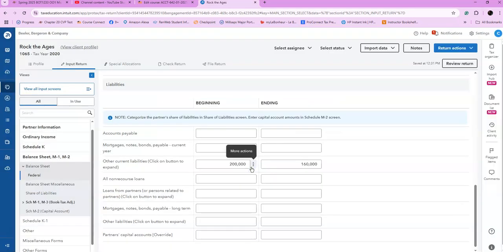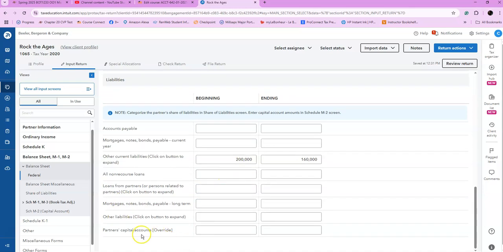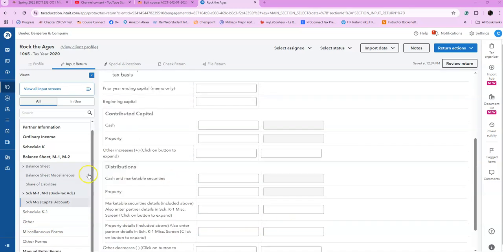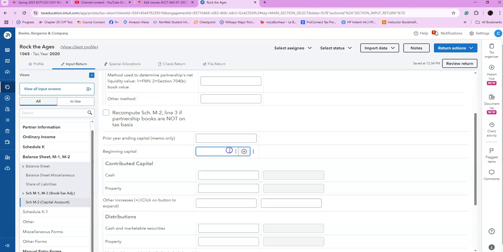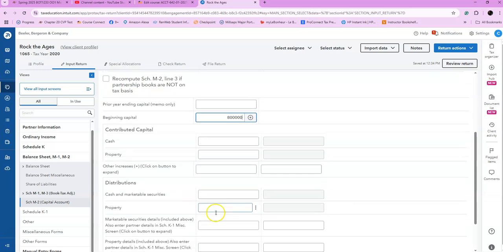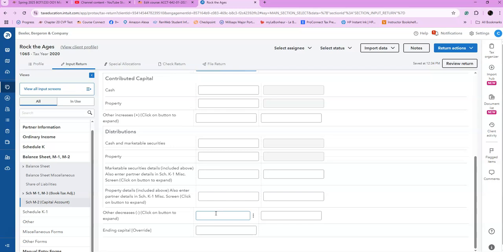And then for my balances for these partners, that's an override account. So I'm going to need to put these in on the M-2. So I'm going to click on M-2, and the beginning capital was given to me, and it was made up of $200,000 for each of those people. So that was $800,000 for beginning capital. And then they told me that they did not make any contributions during the year, but they did distribute some during the year. That was $1 million that was distributed evenly. So distributions was $1 million.